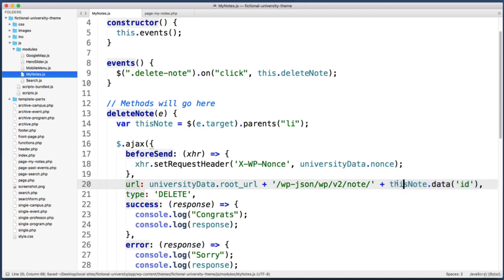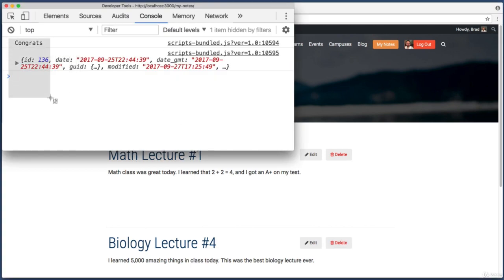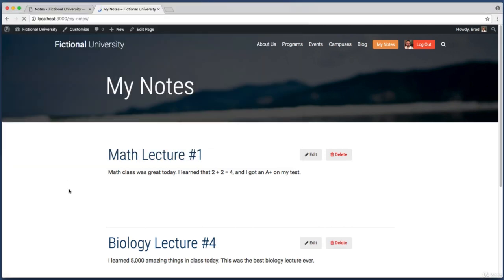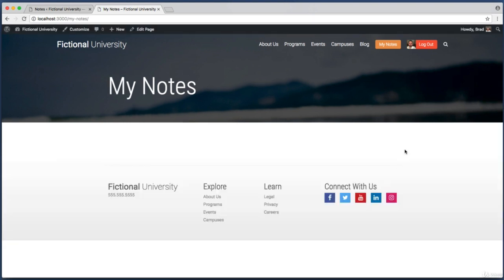So let's go ahead and save this, and then back in the browser. Before we click on one of the delete buttons, I recommend performing a hard refresh, because sometimes the browser will use a cached copy of our JavaScript. So to do that, you can hold down Control or Shift and click the browser's reload button. Okay, and then if I try to delete biology lecture, click delete, check the console, we see congrats, and if I refresh the page, biology's gone. And then if I try to delete math lecture, refresh, cool, now they're both gone.